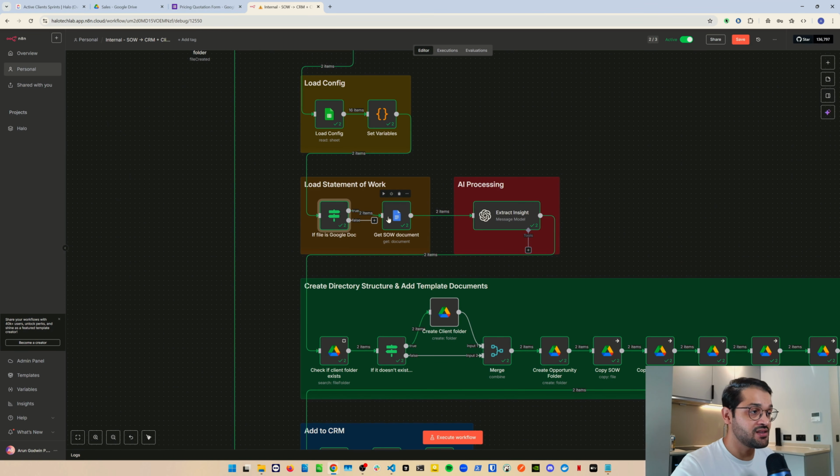Now, in the instance that a docx file does get added to this folder, I've actually created another automation that runs in parallel with this that converts a document from a docx file to a Google Doc file. Once again, I'll go over this in another video, but all of this will be included on the Gumroad page.